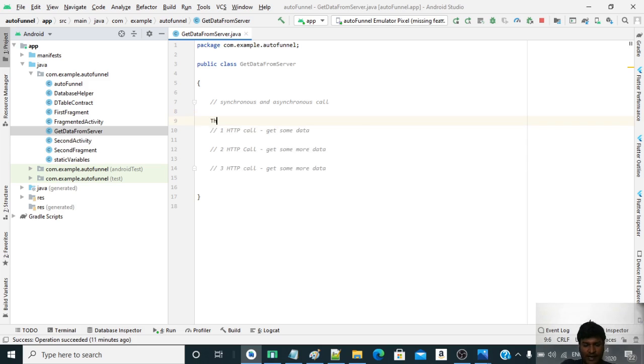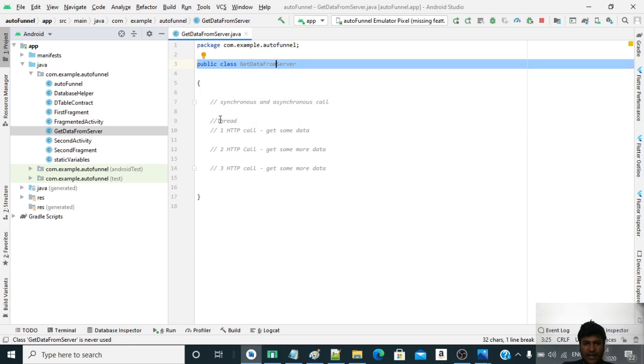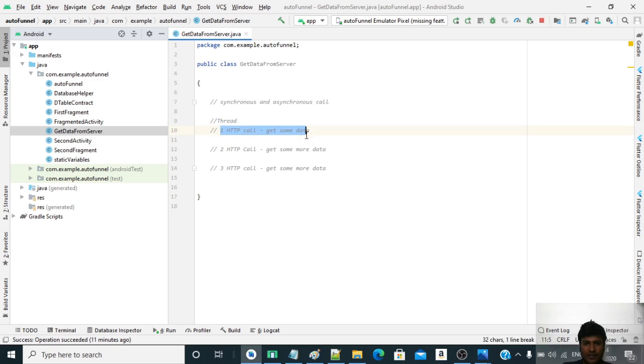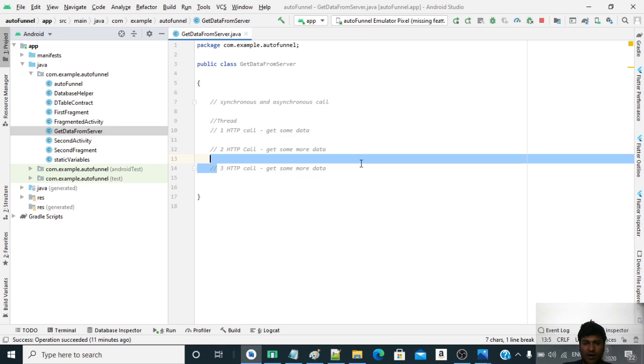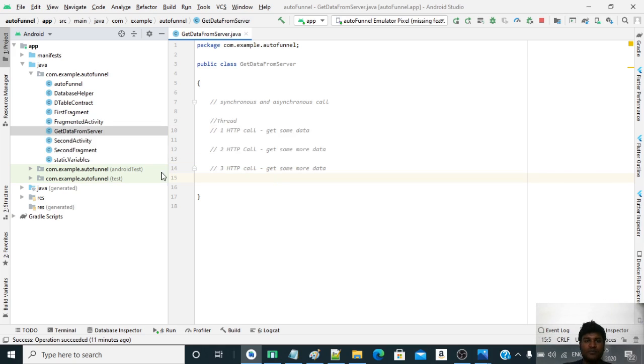So there will be a thread which called this particular class, and this thread now is calling this HTTP call. So when you say that this is synchronous, it means that this particular call request will go and come back, and then this thread will move forward, then it will make another call and then come back, then it will make another call and then come back. So this is how synchronous calls are done.